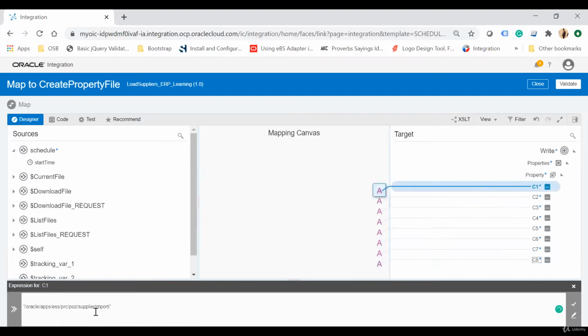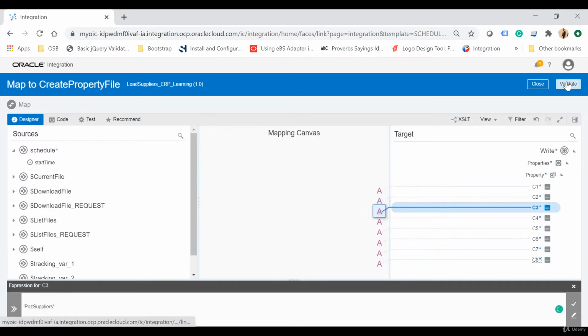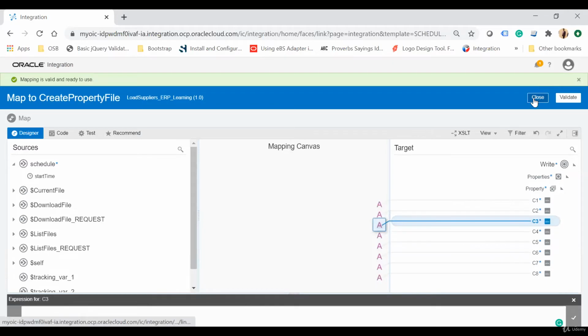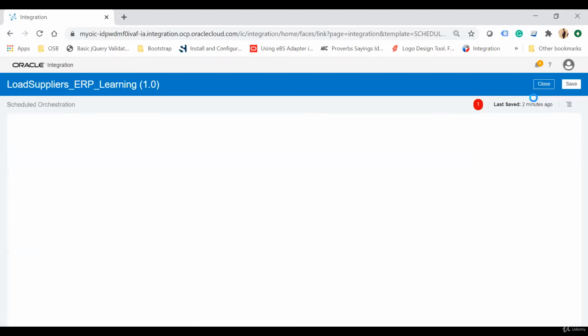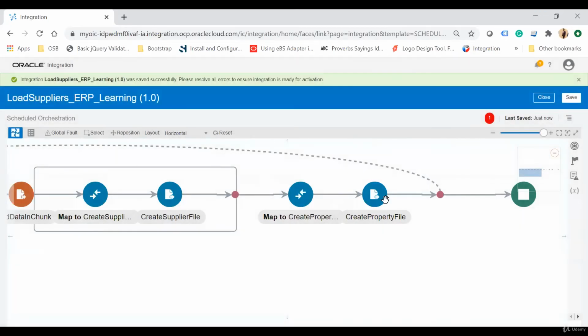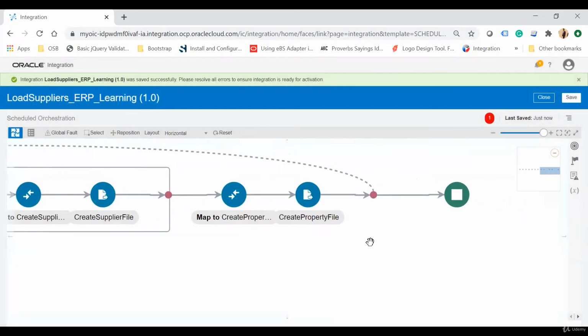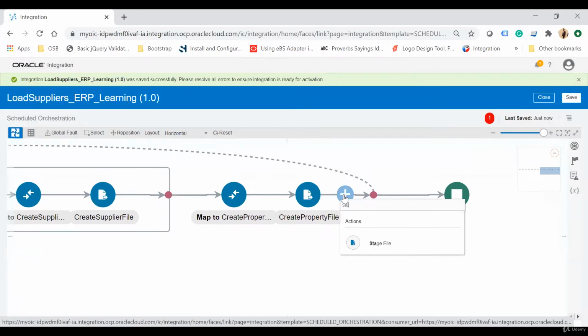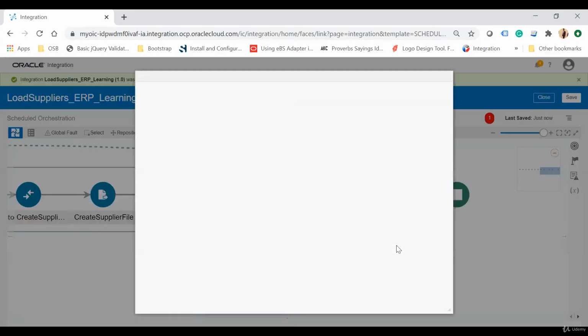The C1 will have the job definition name. This is the job name. In the second, job name. The third will be the POJ suppliers validator. And the rest will be my parameters value. Close. Now till these steps, I have created a FBDI file as well as the property file. Under this for loop, I will use this stage file again to create the zip file.